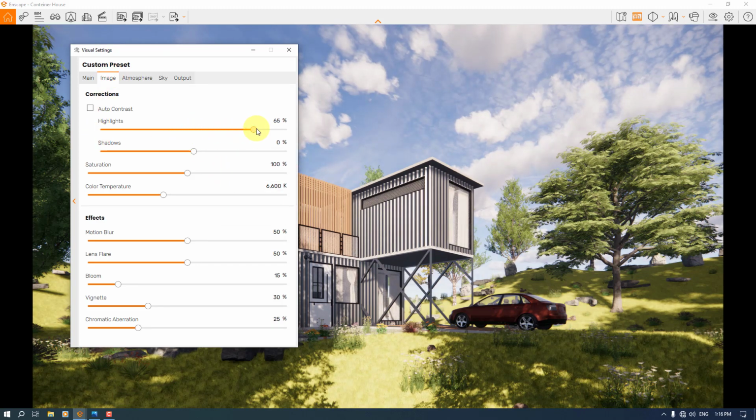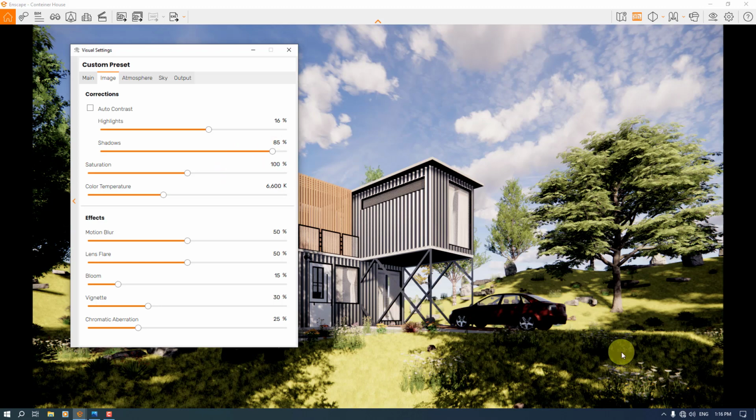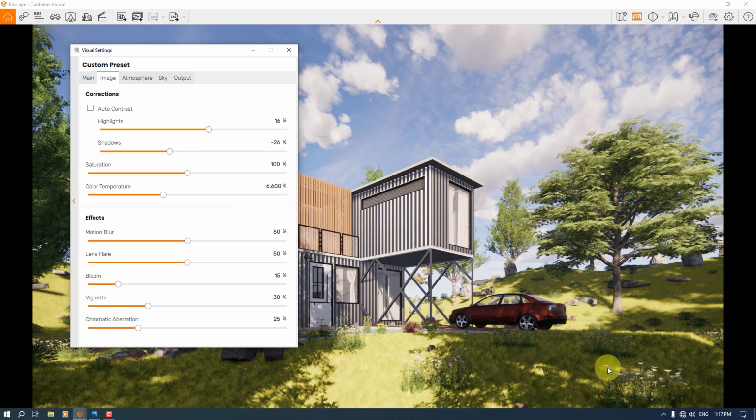So we have highlights. If you look at the screen, if I increase the highlights, I can see some changes on my environment. It's not like the exposure, and it has some differences between each other, but I can change it to 16 in here. And if I increase the shadows, look at this place, as you can see, when I increase the shadows I have darker areas in here, and when I decrease it I have lighter shadows in this place.